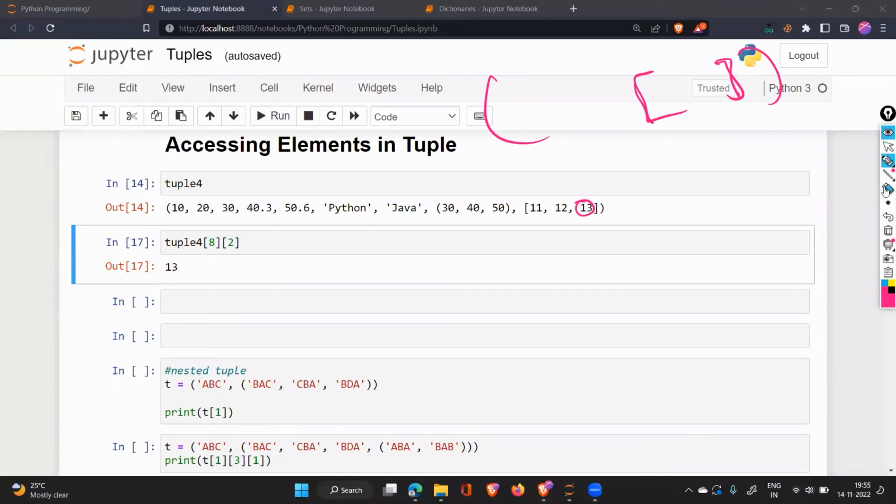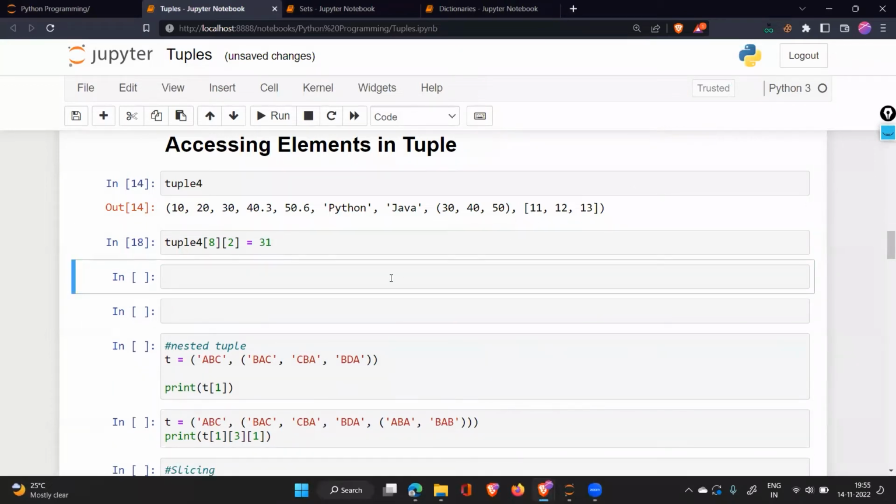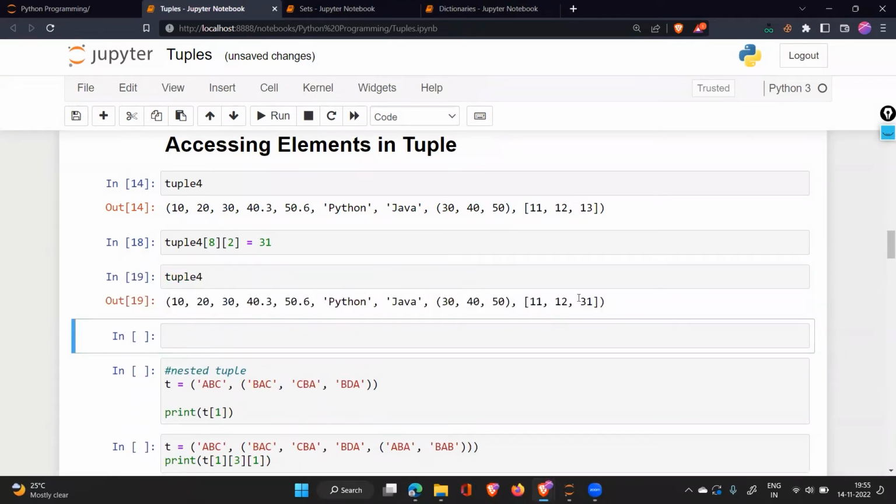But those things we'll see later. Let's see whether it is working or not. If I go to tuple 4, 8, and 2, and in the place of 13, I say 31, and let's check now what is tuple 4. You can see the 13 has been replaced by 31. It is going to work.